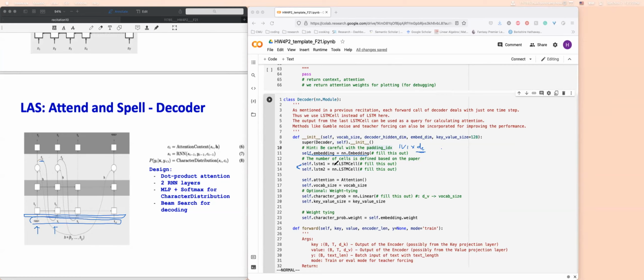You can check out the documentation, but essentially the only difference is that your input is batch size by hidden dimension instead of batch size by sequence length by hidden dimension. And then your output will also not depend on sequence length. As per the paper, I left two LSTM cells here, one for this, one for this. And then we will initialize the attention. And the character probability layer, with vocab size outputs, is just the final MLP layer, which is this layer.